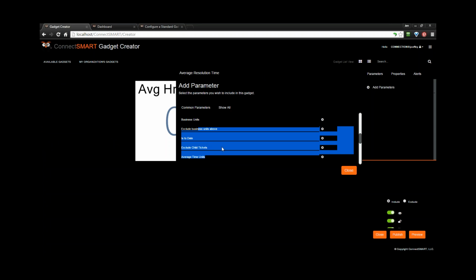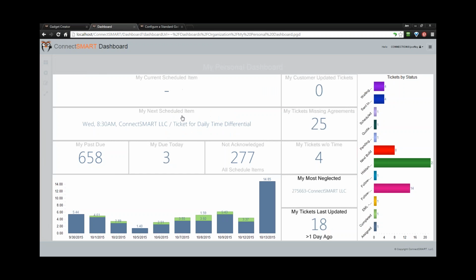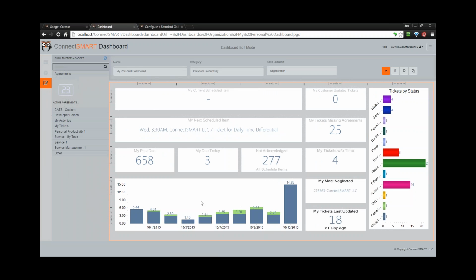All of these are basically going to modify the query that we're passing. So these are actually going to filter the data as opposed to change the aesthetic appeal of your gadget. So it has nothing to do with the colors or anything. These are all specific to the data that's going to be returned versus the color conditions, the additional parameters, and the top title and bottom title, which we'll address a little bit separately. These are available from the dashboard, so I'm actually going to show you how to modify them here.